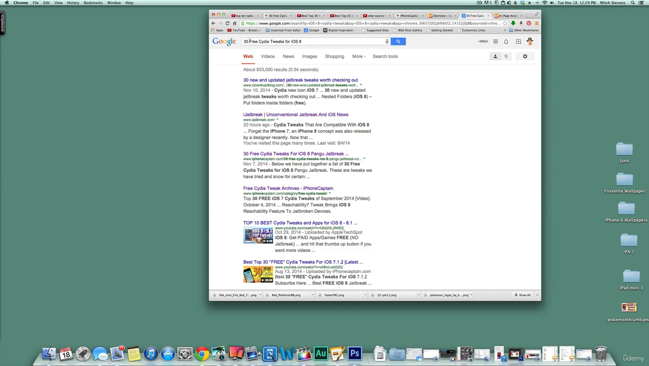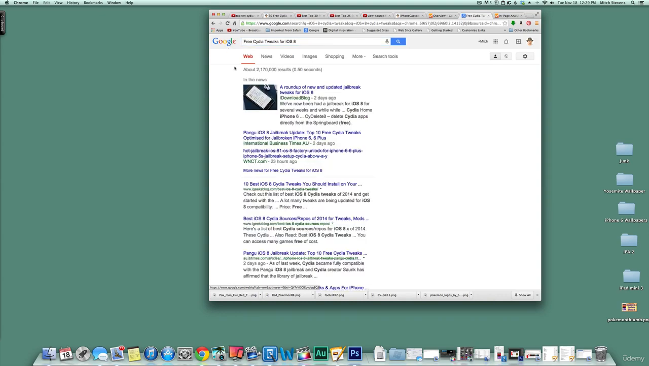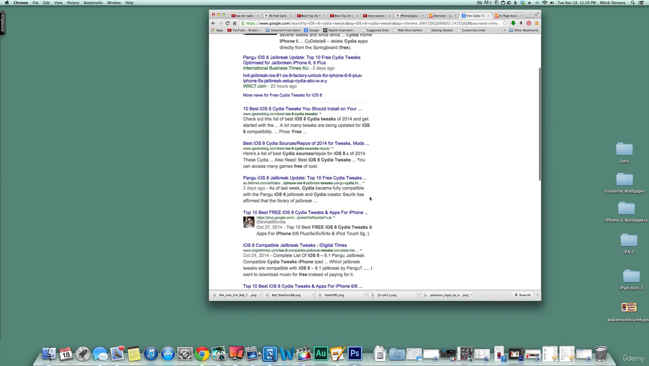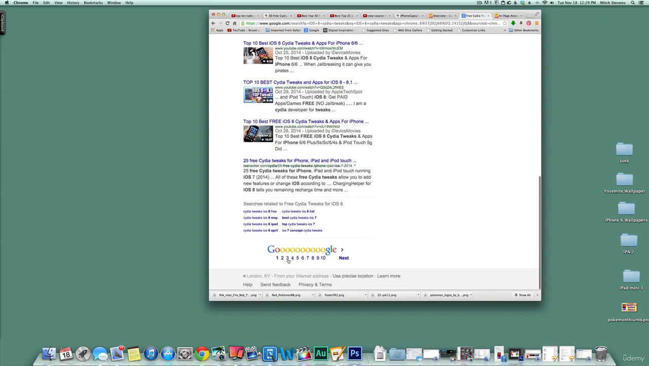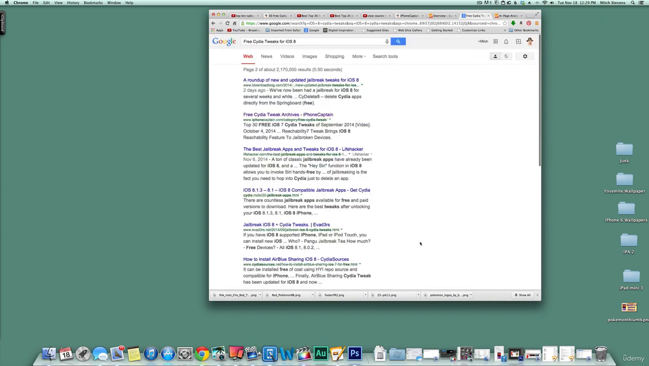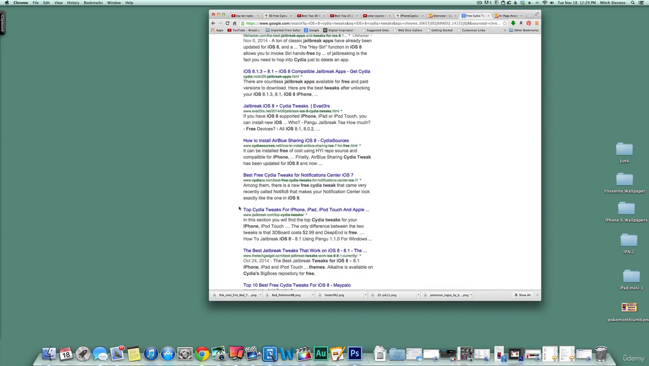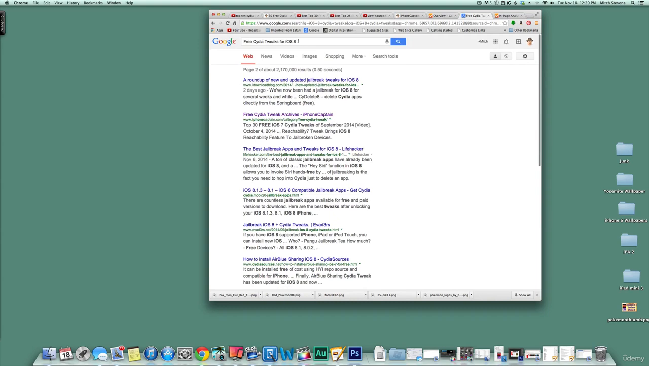All right, so if we take away the 30, see where that leaves me. Just with free Cydia tweaks. I'm not even on the front page, see. But I am on the second page. So, it's all in what you search and how you search it.